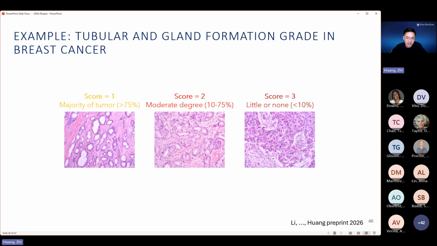Tubular and glandular formation, the tubular glandular grade in breast cancer. There are three different scores for the breast cancer tubular glandular formation. Those with a low score indicate that the tumor cells are forming a ring structure. They have a lumen inside. In the second score, the ring structures become fewer, and there will be more clusters of the tumor. And when we have a high score, there will be basically no glandular or tubular formation. There will be clusters of the tumor everywhere.